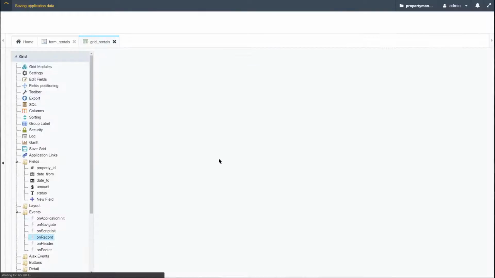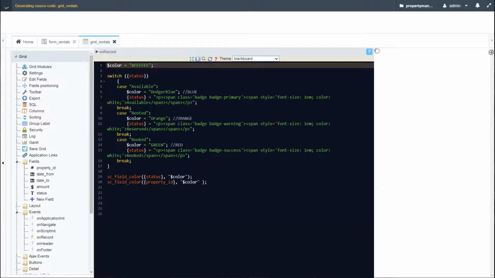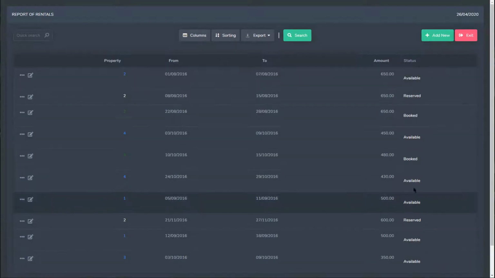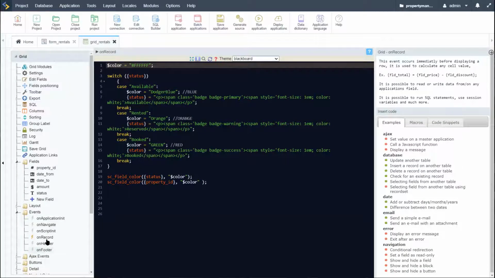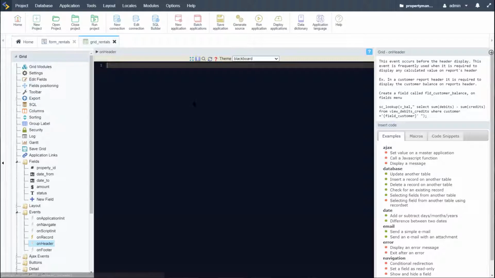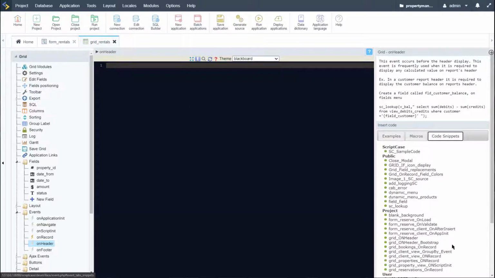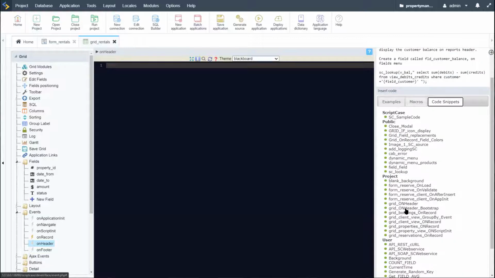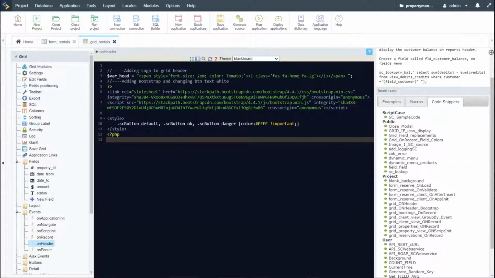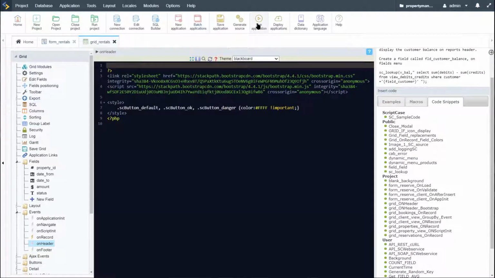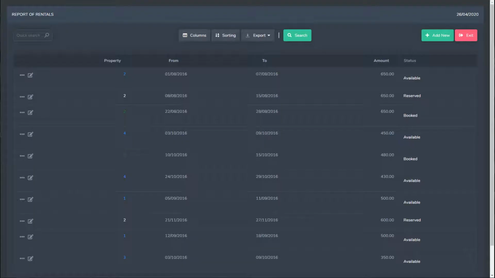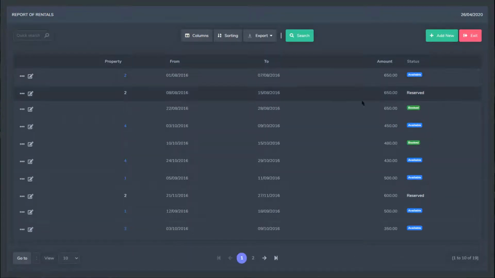So if I now run that within the grid application, I still need to add bootstrap. So let's go ahead and on the onHeader event, I again have a snippet prepared for the onHeader. So if I add that, I can now run this and my status will have a nice bootstrap indicator. Now the property, we still need to apply that.